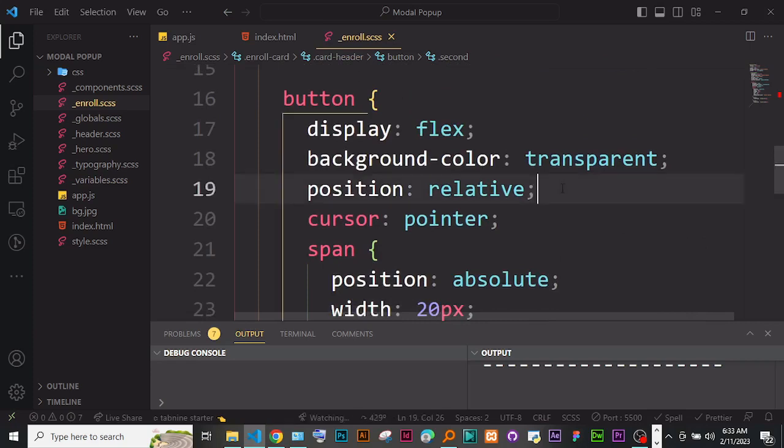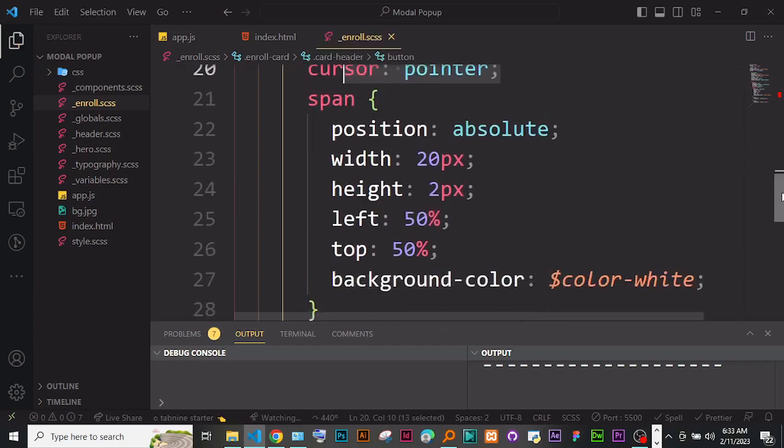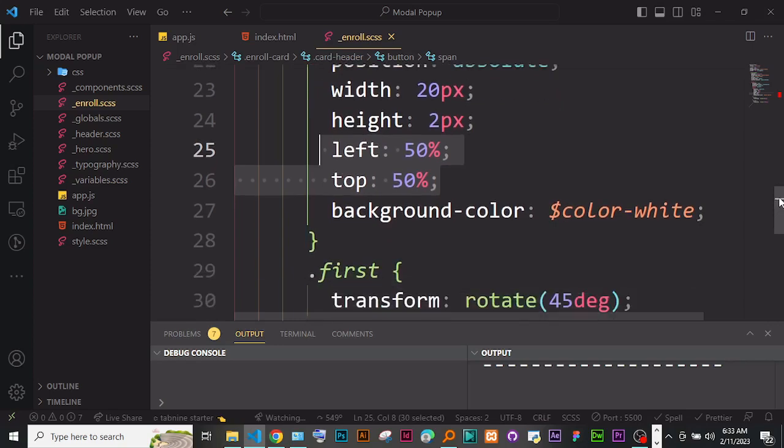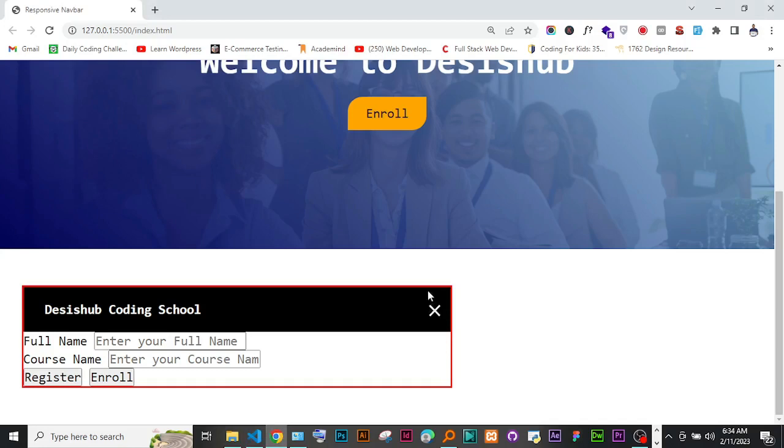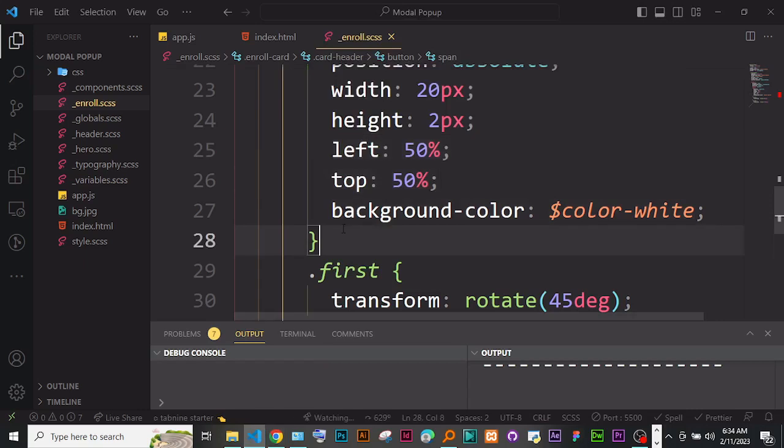Here the most important thing is the position relative, and we also gave it a cursor pointer. To the span we give a height and width, then we give it position absolute to be positioned where we want it. We give left and top just to make sure that they're in the center. If you wanted, you could even move it up somehow, but I'm very happy with where it is right now.